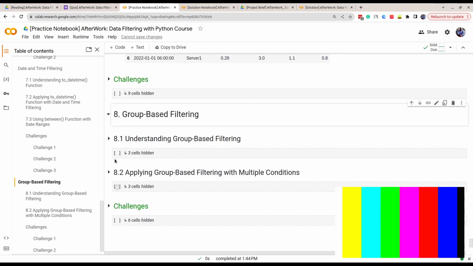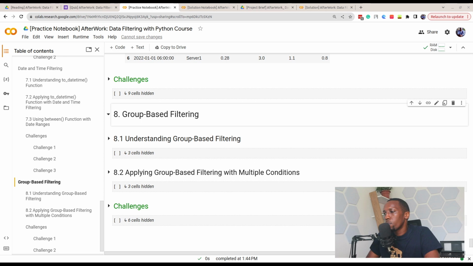Now, the last concept in relation to data filtering that we're going to be working with is called group-based filtering, and it involves first of all creating a summary table, and then later performing filtering on that summary table. It's as if you create a summary table, which is just a smaller table from a bigger table. And the idea here is, what if you wanted to filter for records from that kind of table? How do we do that?